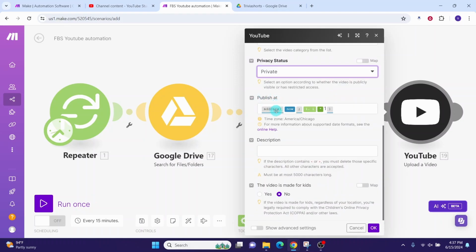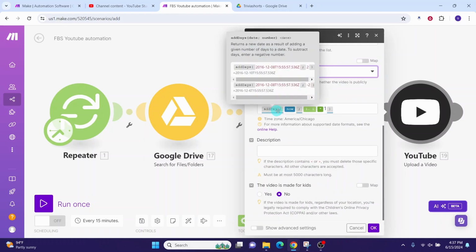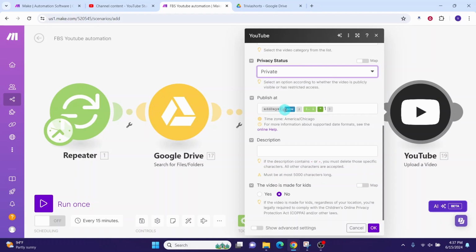Here in the publish at field, I want to publish my videos at a certain frequency. For that, we are using function add days combined with now function that returns the current day. Then we are saying it to add certain days to the current day, and the number of days being added is based on the repeater variable. This means when I is 1, it will add 1 day, and for the second video when I is 2, it will add 2 days, and for the third video where I is 3, it will add 3 days.